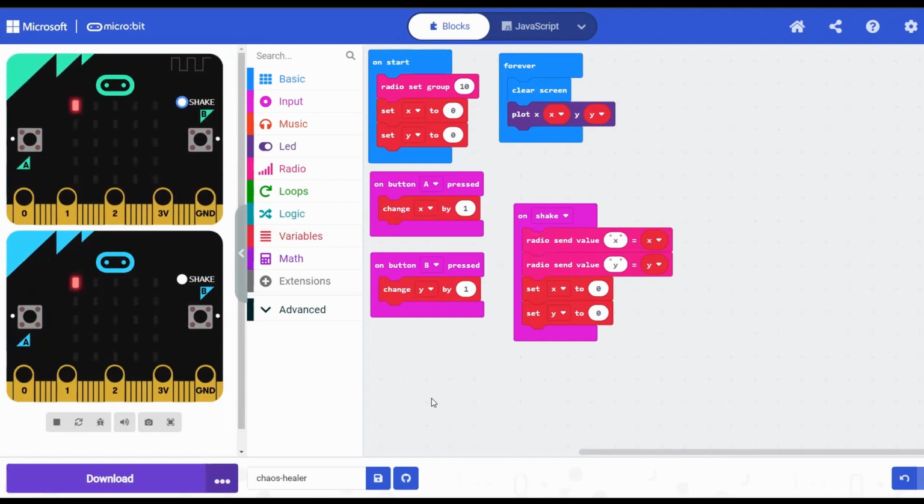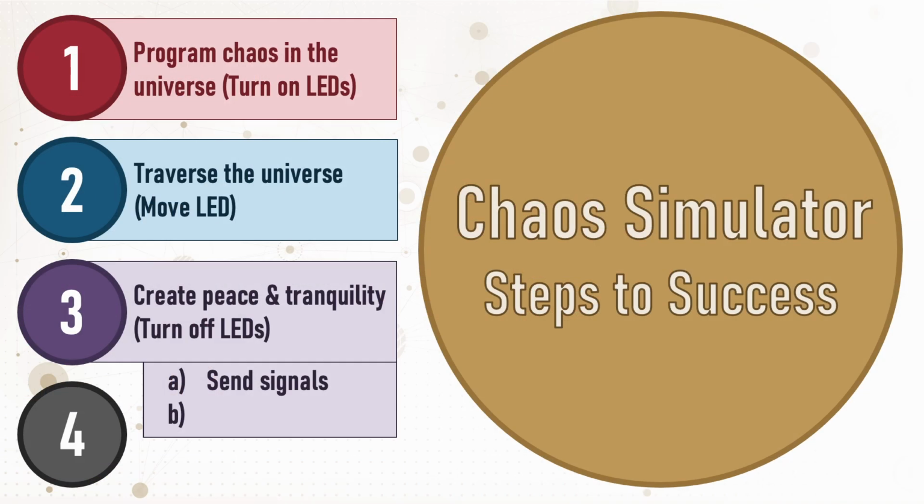Then go ahead and flash it to one of your microbits. Step 3B, receive healing signals in the universe. We're almost done. We just need to set up our universe microbit to receive signals from the TACoS healer and turn off the appropriate LEDs. This represents order being restored to that point in the universe.